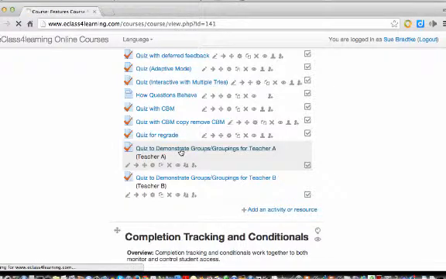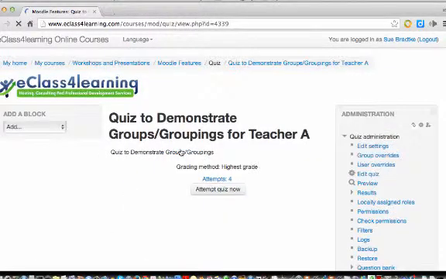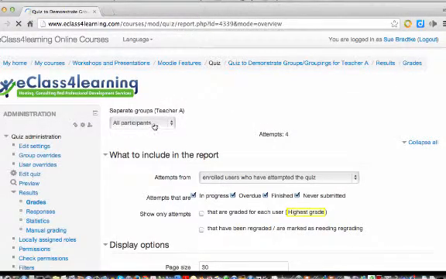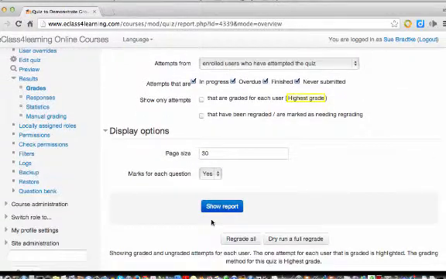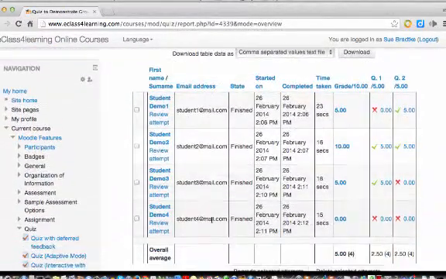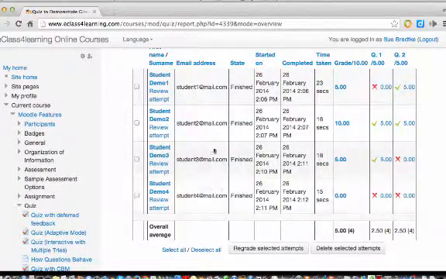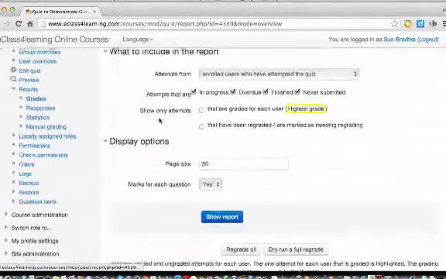When I go to look at the quiz results, I'm going to click on the 4 attempts, separate groups, Teacher A. Teacher A between Sections 1 and 2 has 4 students. When this is set to all participants, and I scroll down, Teacher A can now see the scores for all students in his or her 2 sections.